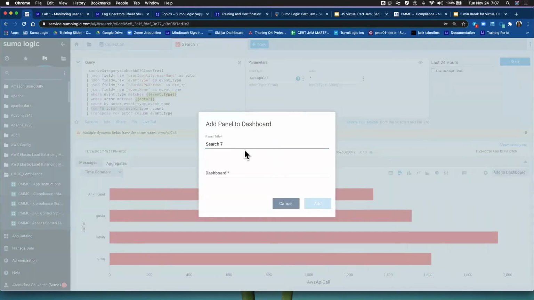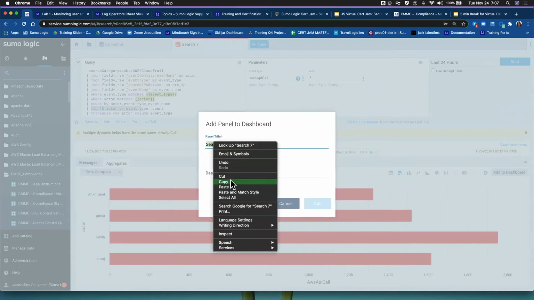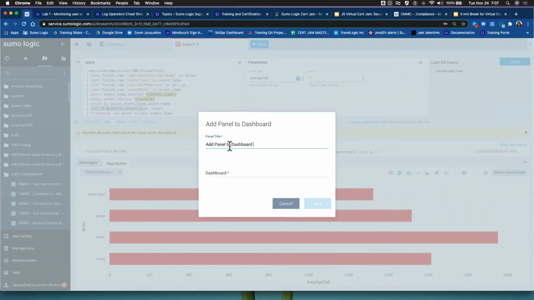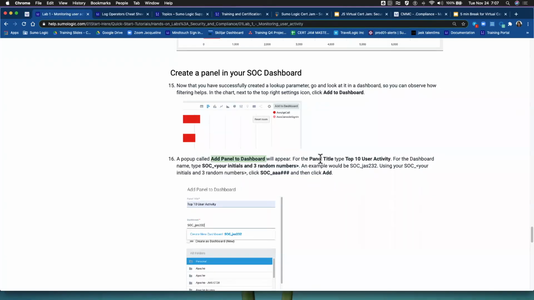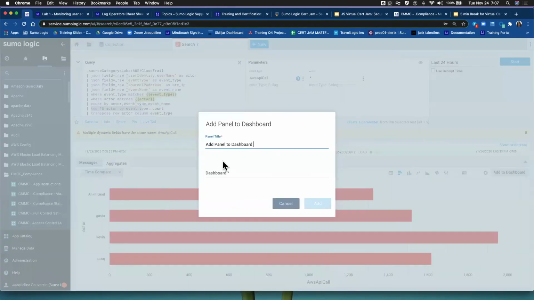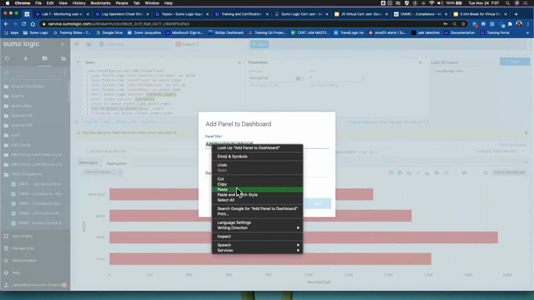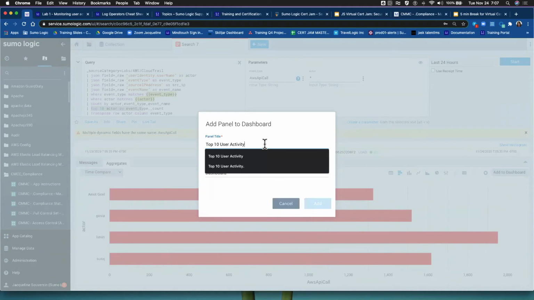All right, so when I click on add to dashboard, then it's going to ask me the panel name. So I'm going to go ahead and paste what I copied, which was add panel. Oh, what am I saying? I copied the wrong thing. Excuse me. For the panel title, I want top 10 user activity. Getting ahead of myself. Sorry about that. Wasting your time. All right, let's get that panel name. And it might be helpful, like I said, if you just use the panel names exactly how we have them in the system.